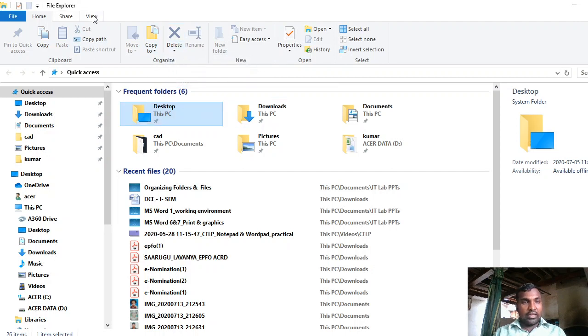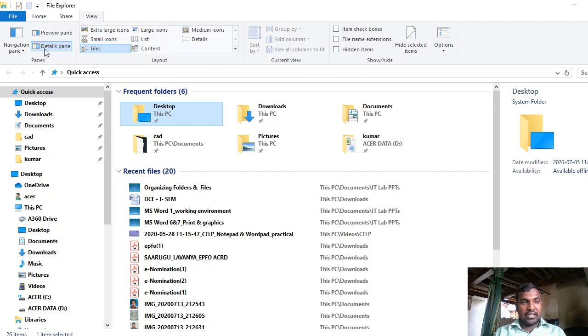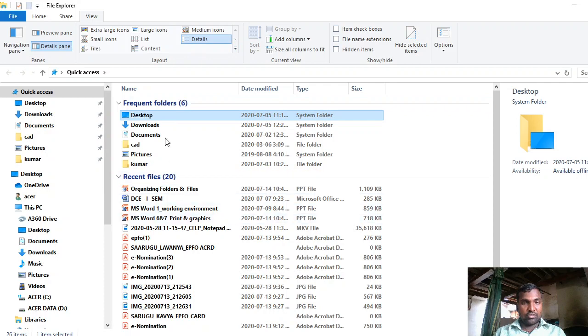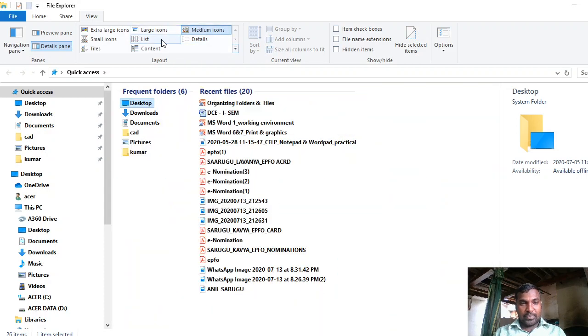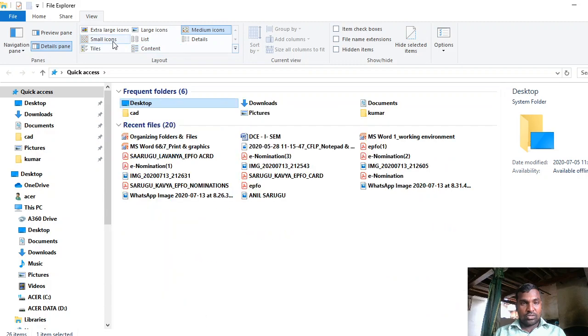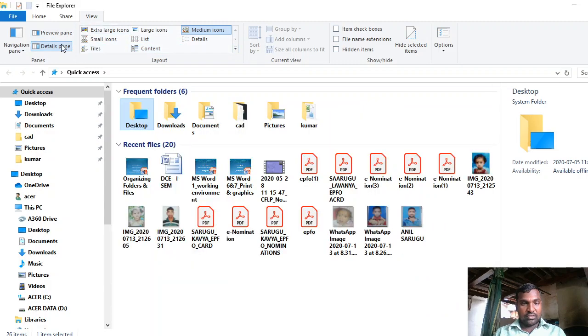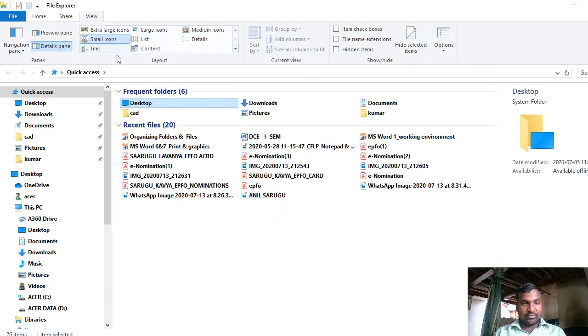So here we have the View option. Under the View option we have different layouts, so Details. Now it is going to change the appearance. Okay, so you can choose any one of these. Okay, so like this.